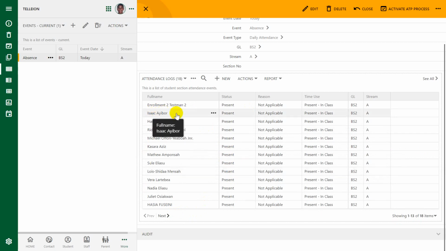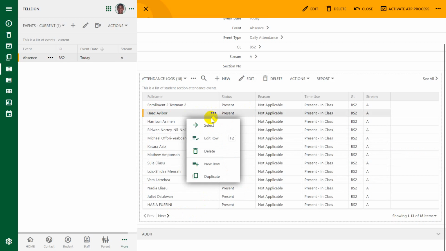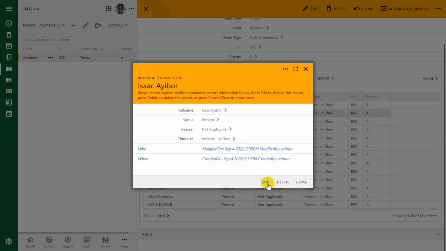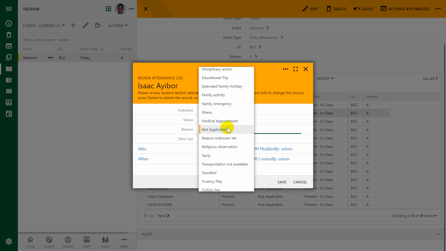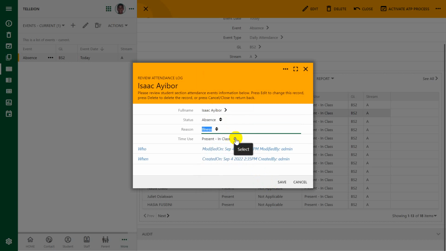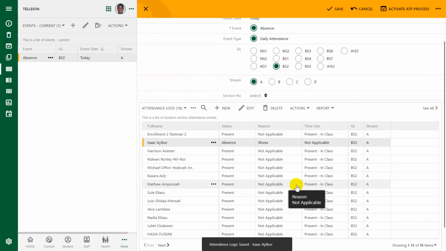Isaac Aibo is absent, so I can click on that and select that record, click on edit, change the status to absent, and then provide a reason why Isaac is absent. We've been told that Isaac is ill. The time in school is not applicable. I can save the record now.